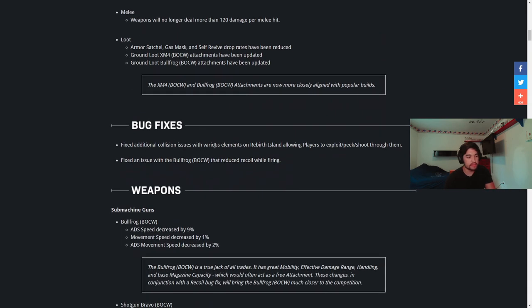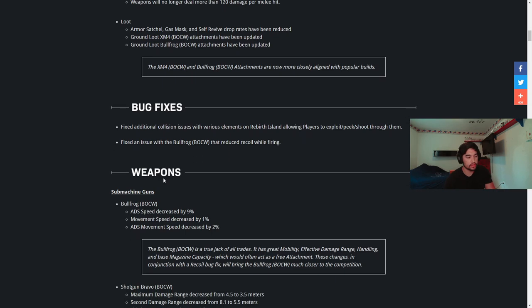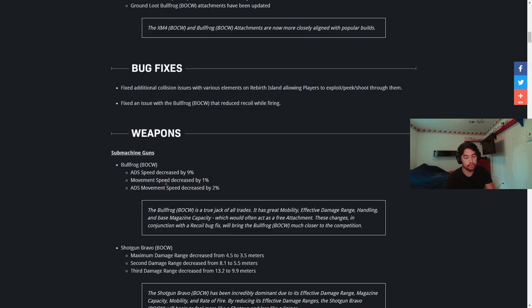Bug fixes: fixed collision issues on various elements on Rebirth Island. Fixed an issue with the Bullfrog that reduced recoil while firing. Wasn't even aware of this bug. But they need to fix the bug audio on whatever variant is banned in tournament stuff right now.